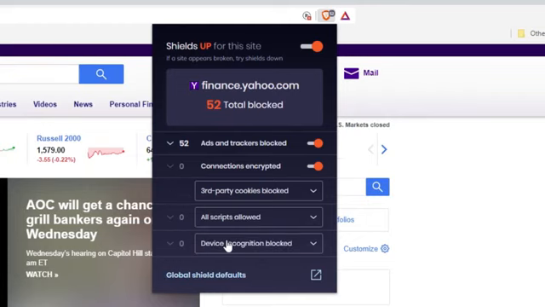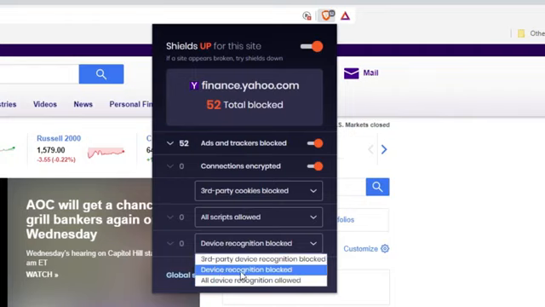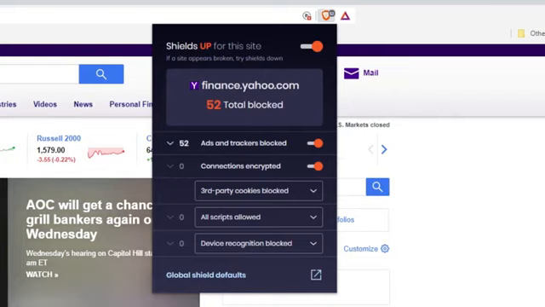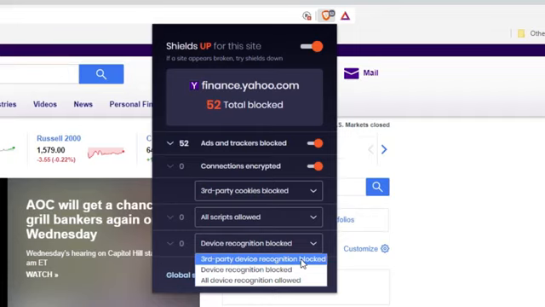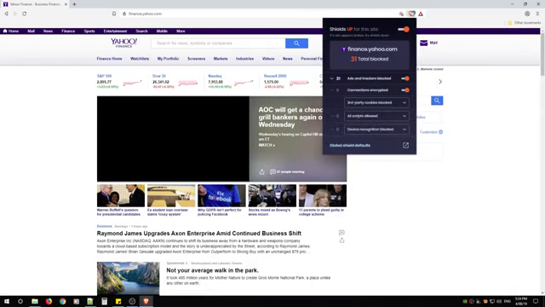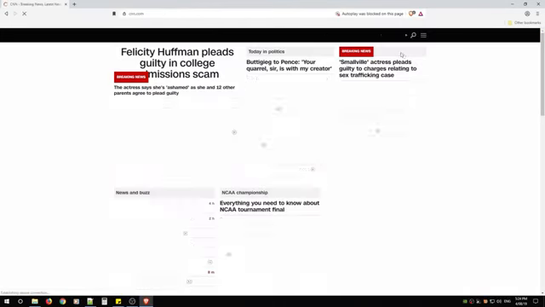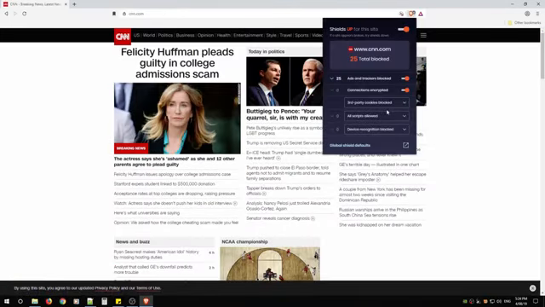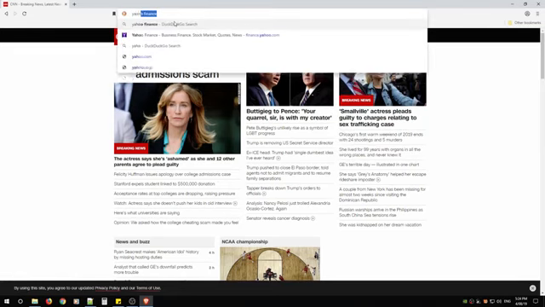And then this is the fingerprint blocking. My advice is to set device recognition to blocked completely. Now, if you notice websites not working all of a sudden because of this, then change it to third-party device recognition blocked. When you change anything from this icon, you're only changing it for this specific site. If I go to CNN, I will not see those changes on CNN. It will only apply to the individual website.